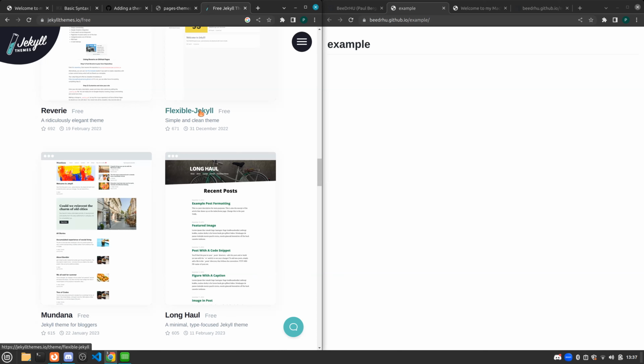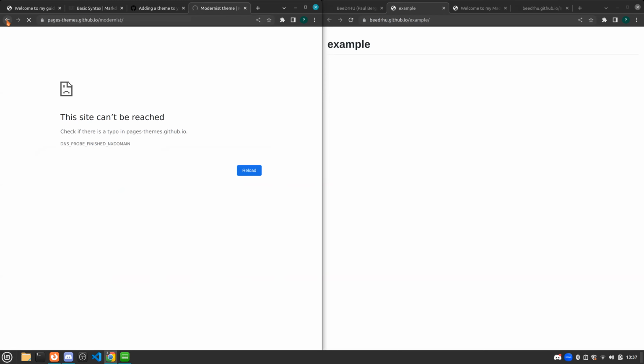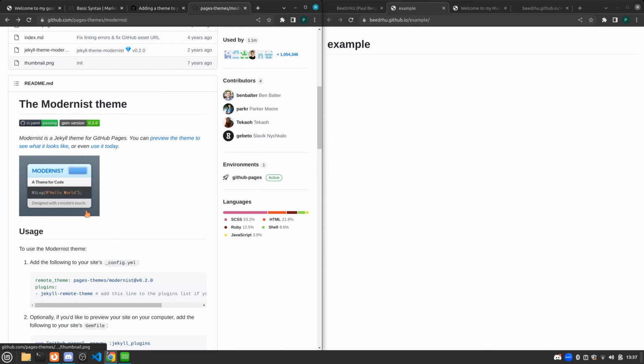All you have to do is click on them. It'll take you to the repository and you figure out what settings you have to use in your YML file, or your config file to make those work for your website. And again, if you don't want to do that, then you can just use the example themes that GitHub provides.